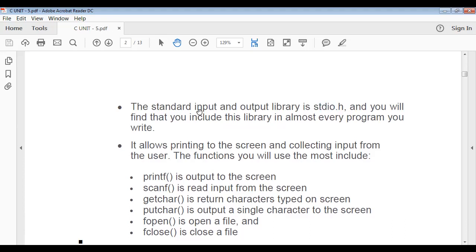All these standard input output functions are available in one header file, that is stdio.h. The abbreviation stdio.h stands for standard input output header file. So all these built-in or standard input output functions are available in our stdio.h header file. Now, there are some popular input output functions, and these functions are already discussed.